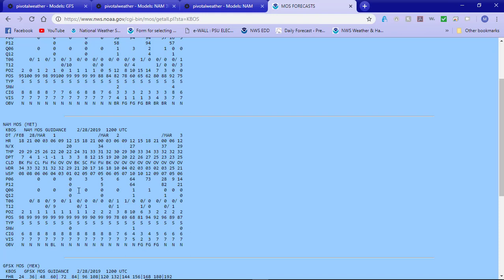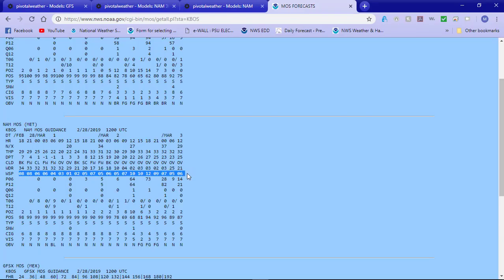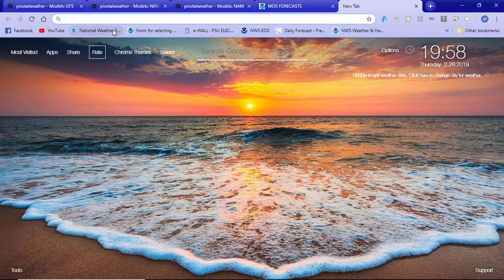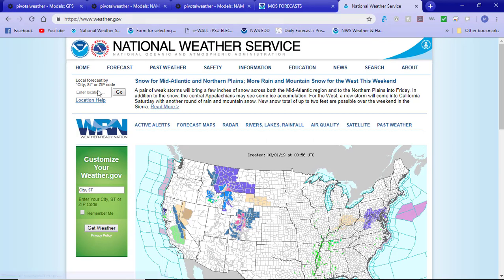And if you want to be really accurate with the winds, MOS is the way to go because, remember, MOS uses linear regression to account for error. So as time goes forward, you can see how the winds, or the model itself, get a little bit more accurate. And if you don't necessarily like that version, you can just go to the National Weather Service website at weather.gov.